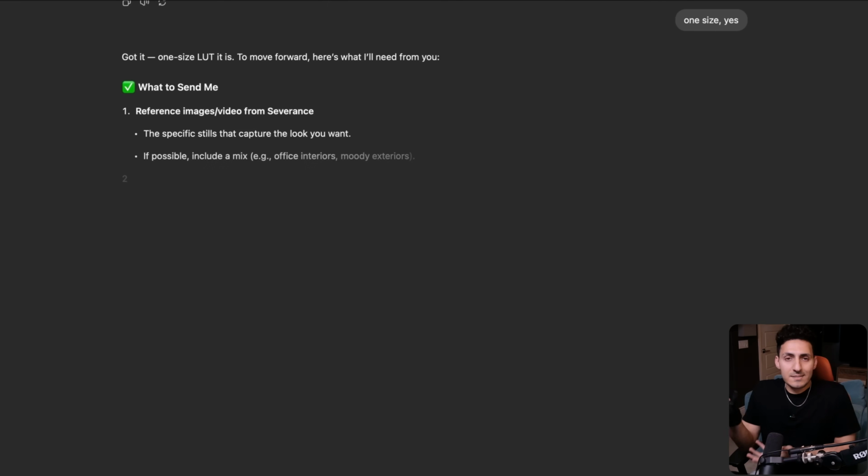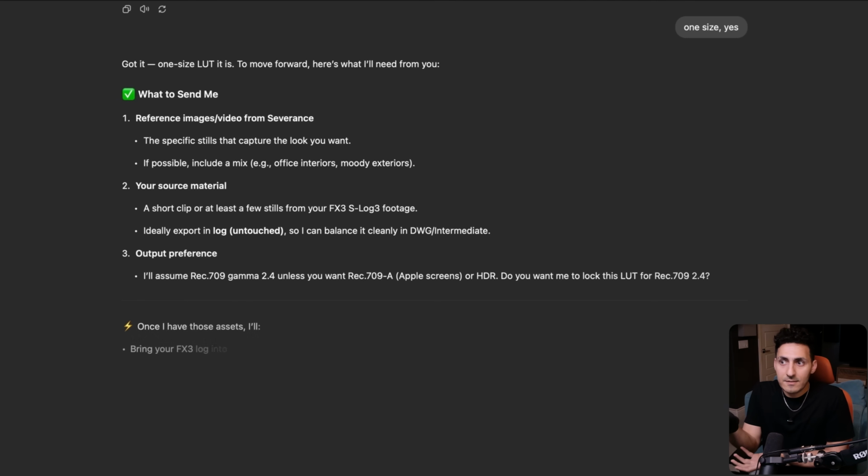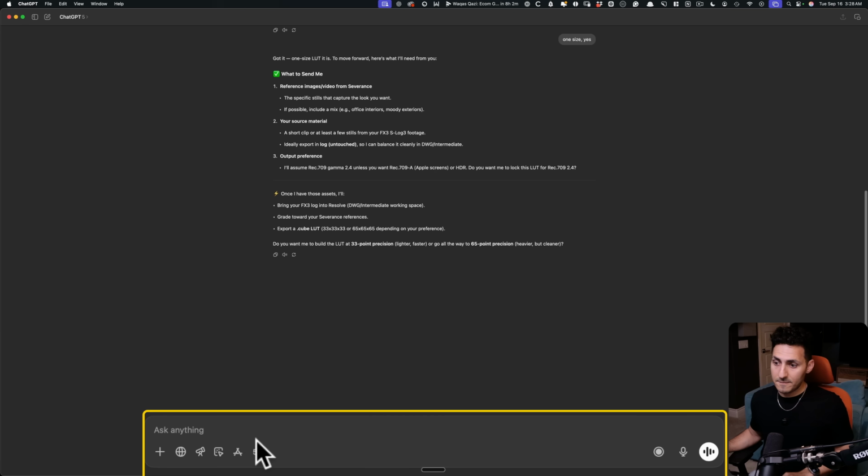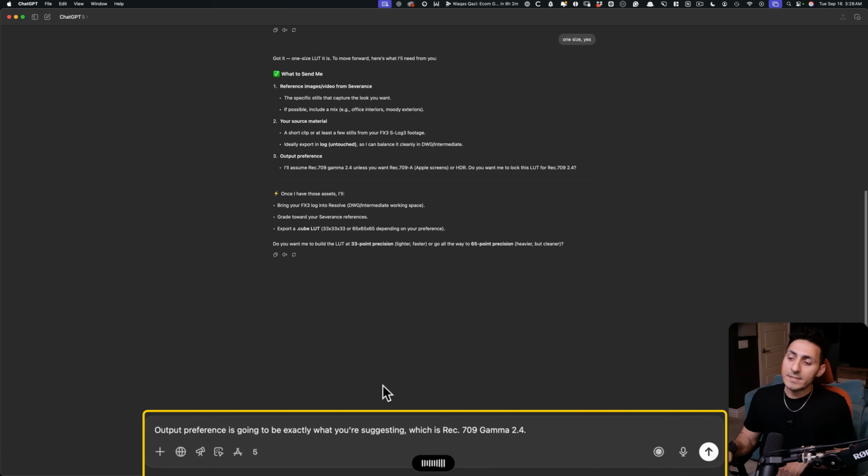So now it's acting like a colorist, right? It's asking us for all of that information and is giving us that. What to send me? Reference image, source material, output preference. Output preference is going to be exactly what you're suggesting, which is Rec 709 Gamma 2.4. And I am attaching the references first. I'm going to send that in, and then I'm going to send my log footage.